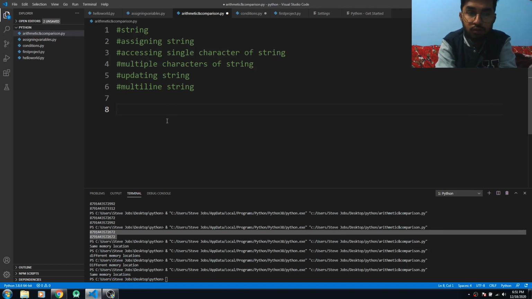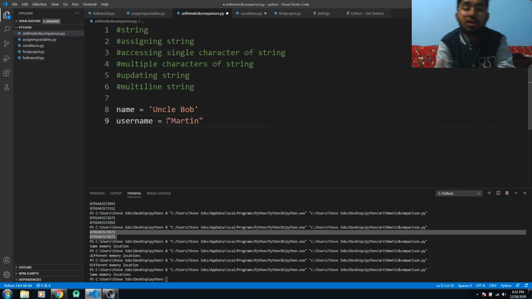Alright, so first of all we have to assign the string name. Name is equal to string. You can write a single quotation for the string, as well as the double quotation. Uncle Bob. This is the string. This is how you assign a string. You can also assign the string with the help of double quotation. Right, this is how we assign the strings.